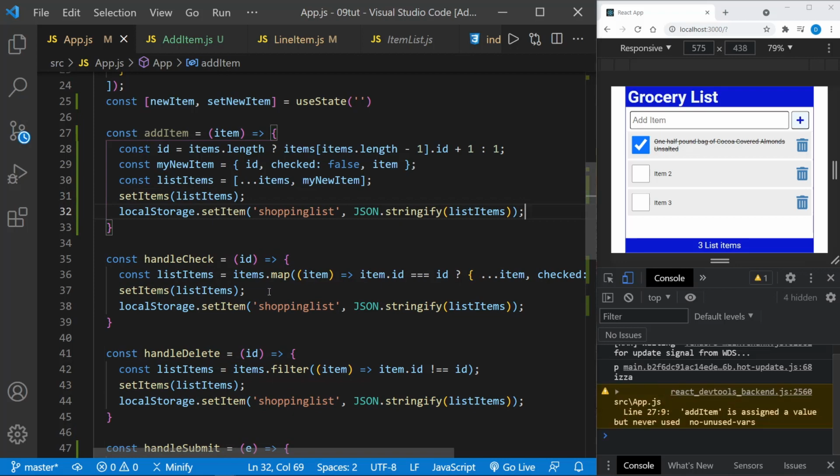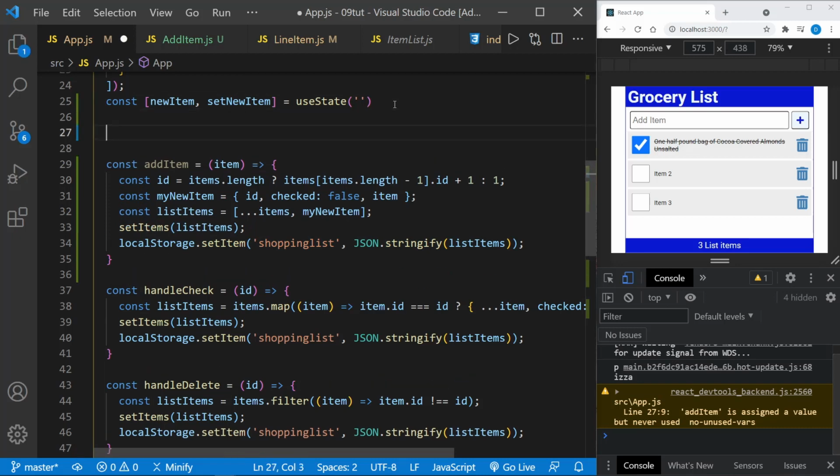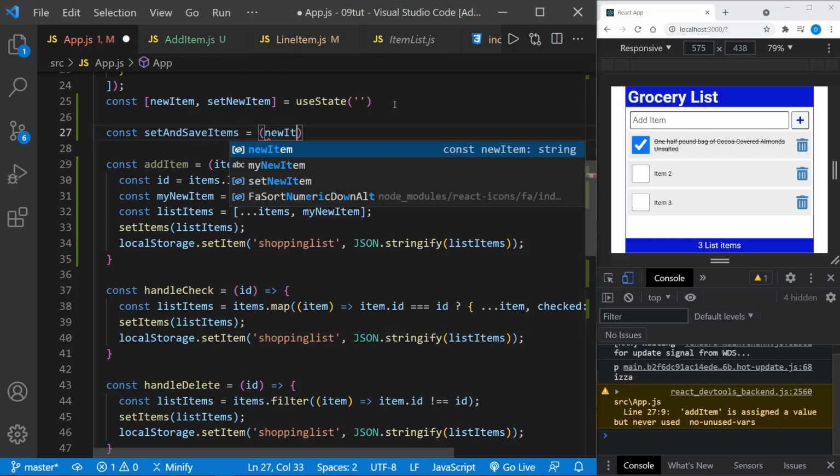But that's not very DRY, is it? Because we're repeating these same two lines in every function. It would make much more sense if we just broke those out and created a function that we could call every time. So let's do that. I'm going to copy those, and just above we'll create a function and we'll call this setAndSaveItems. And then we're going to pass in the new items.